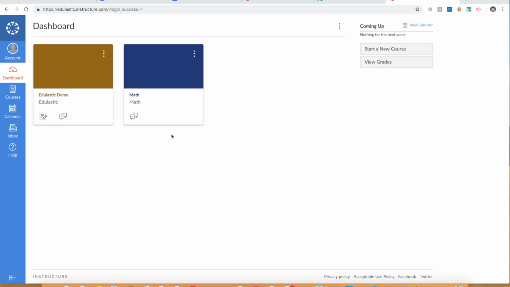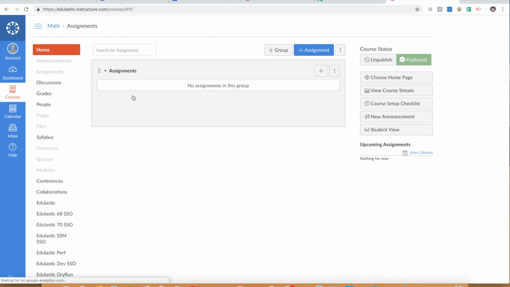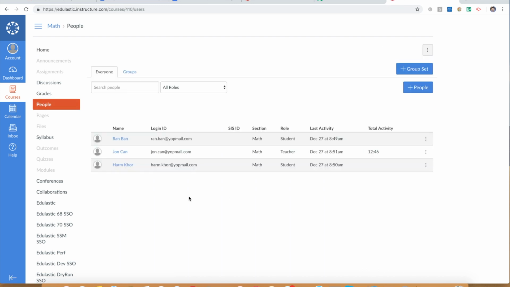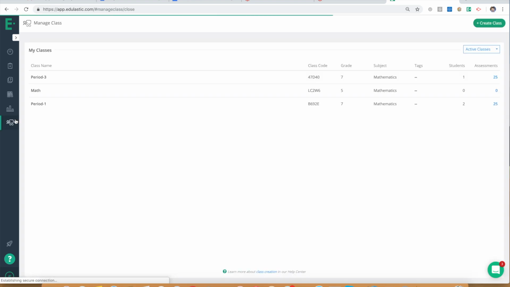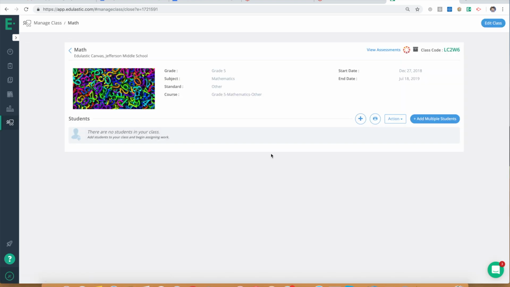Now that I have students in my math class in Canvas, I can go to Edulastic and I can roster them. Just double check that I have active students, and I do. So I click over here to this button, which allows me to sign into Edulastic through Canvas. I now have these three active classes. I need to roster into math class, so I'm going to click on the Sync with Canvas button.